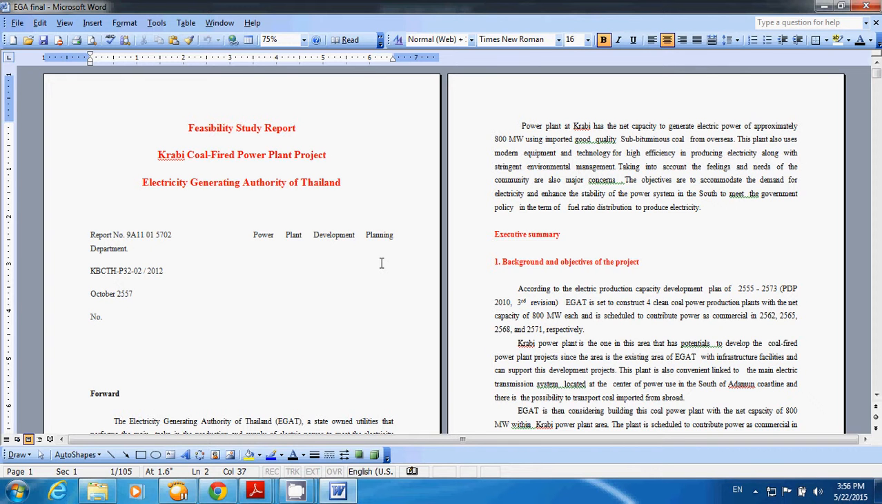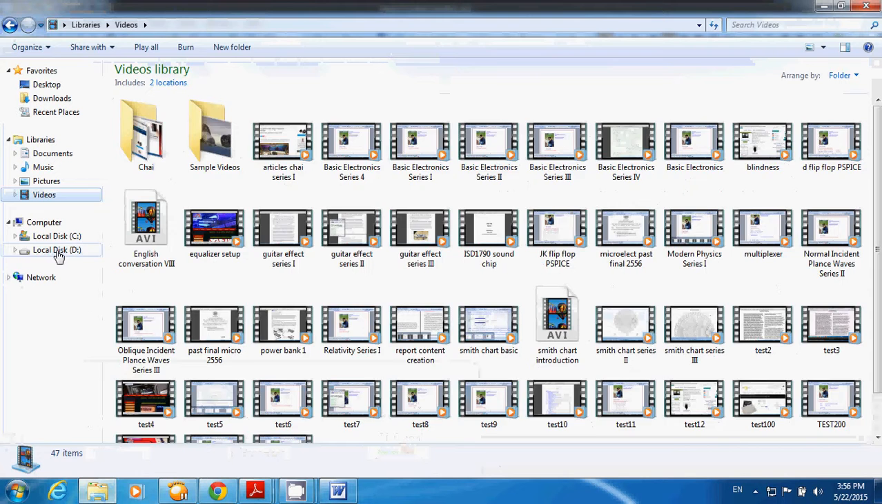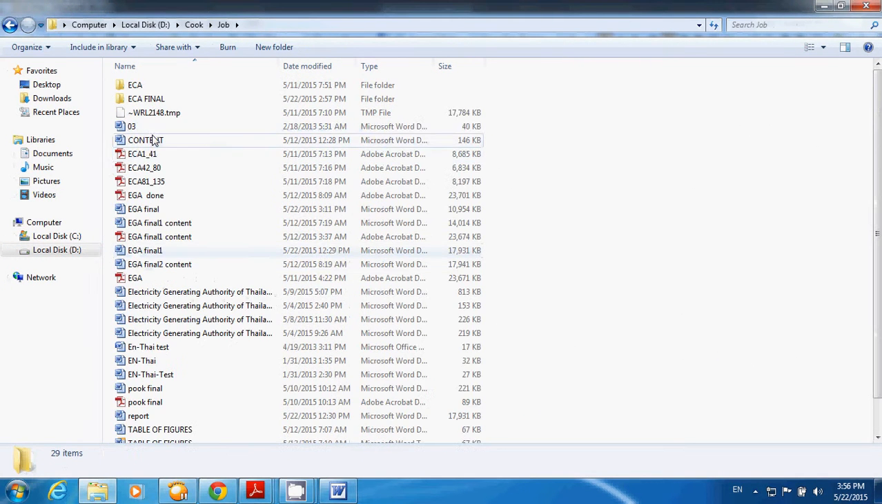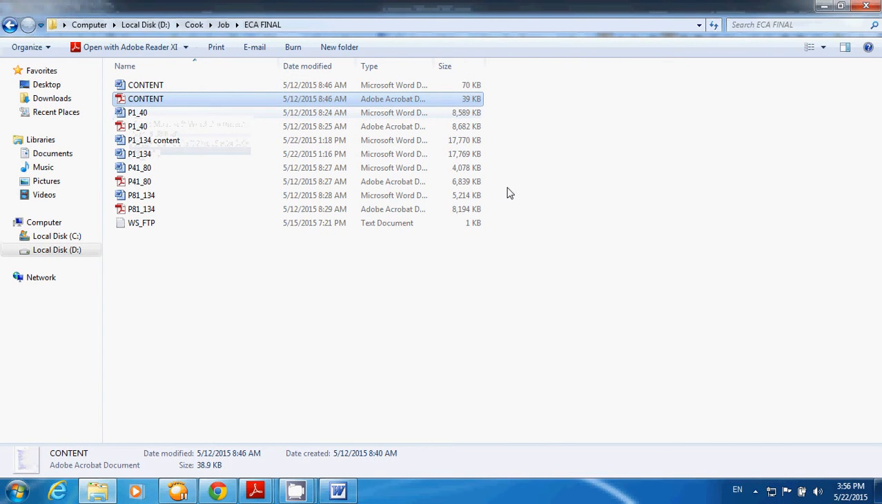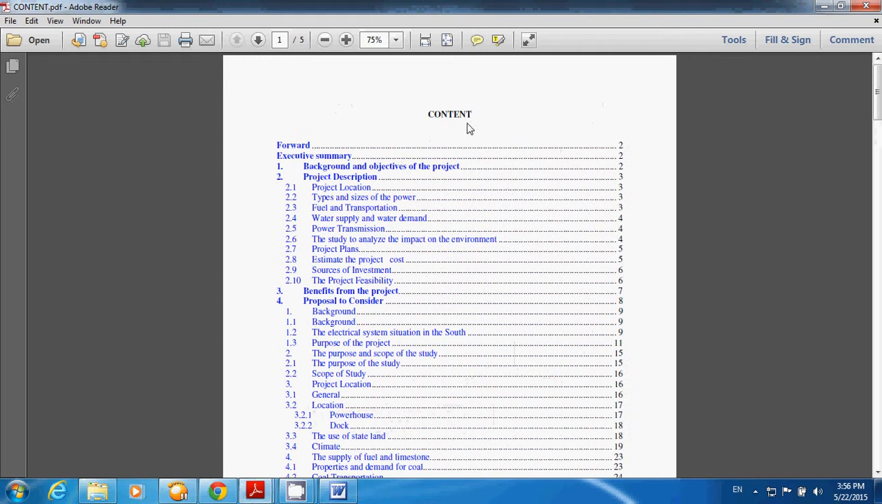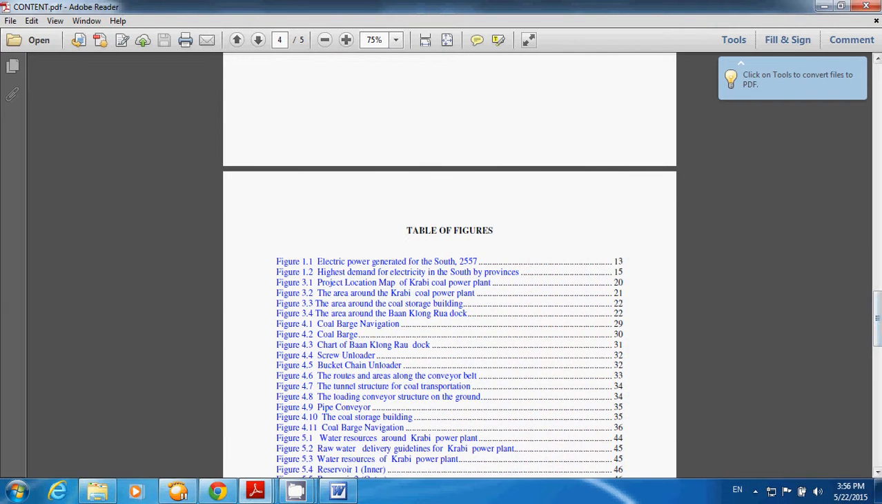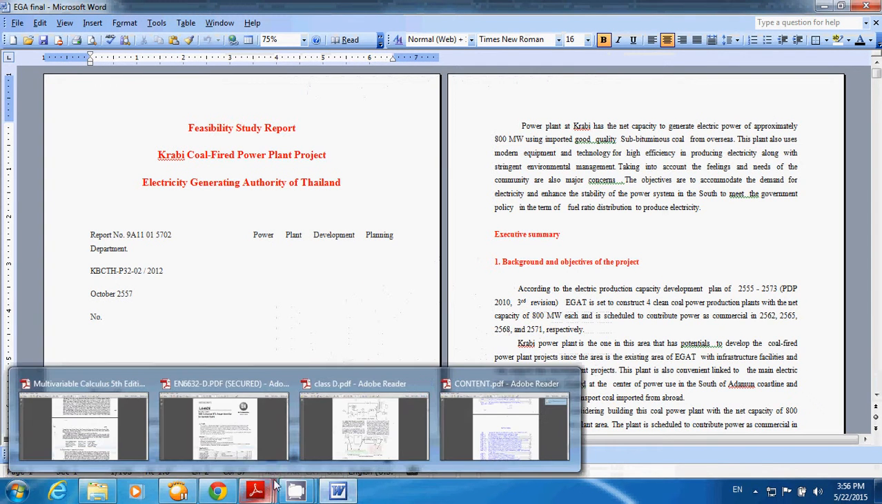So let's get started. What you are looking for is to have the content look like this one here. I'll show you quick. This one I have our contents. I also have our table of figures, also list of tables. So let's start with the contents.